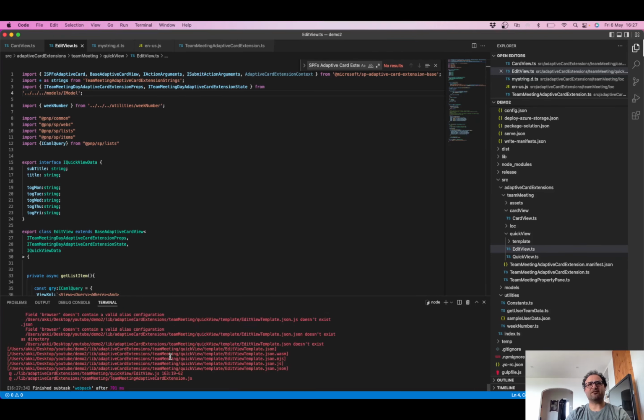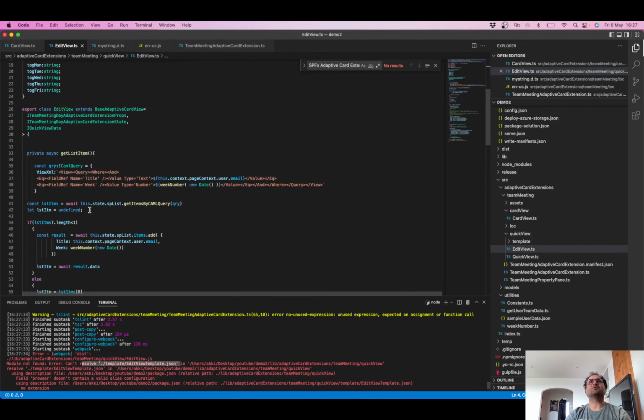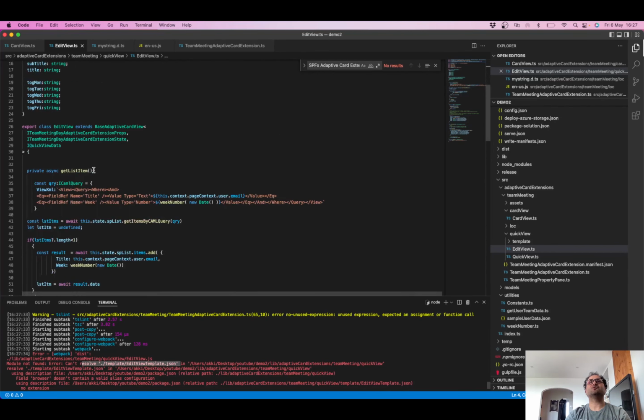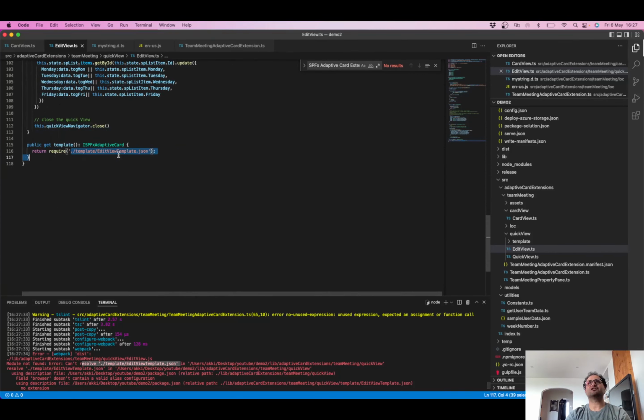Oops, I still have an error. Browser: edit view module not found. You see, the way templates, the views, quick views work is that we need to specify a template JSON. Which JSON do you want to load? It's an adaptive card designer template. Again, have a look at my previous videos to see how that works. So basically I need to copy one more file.